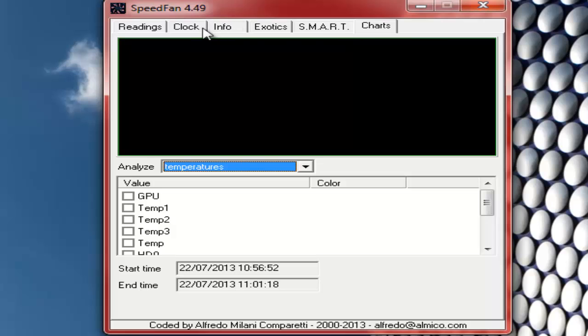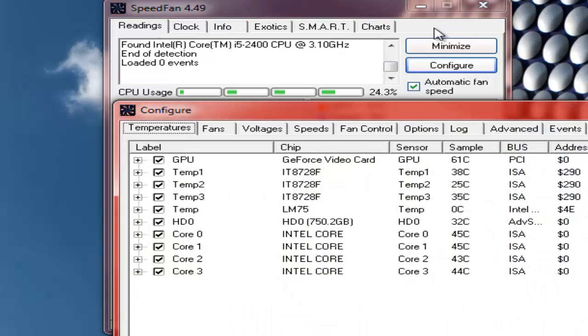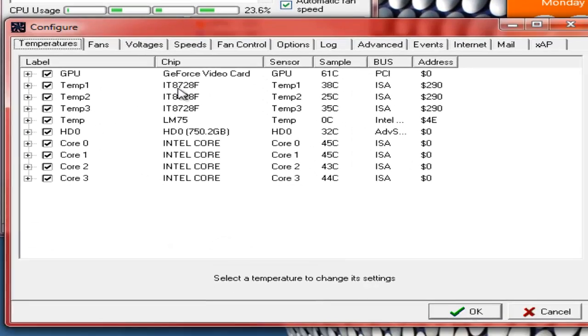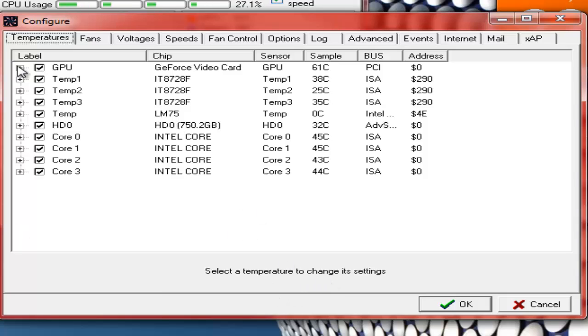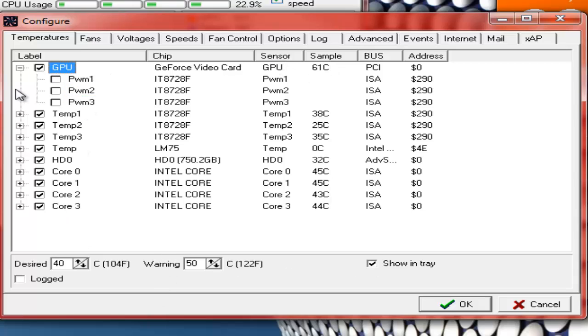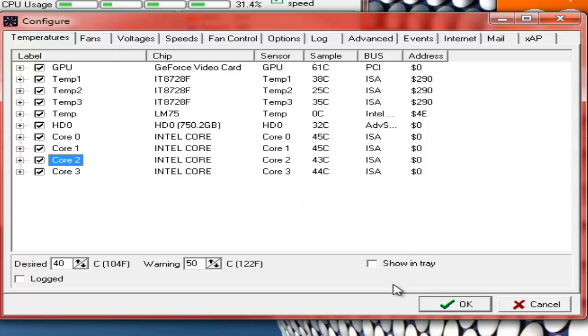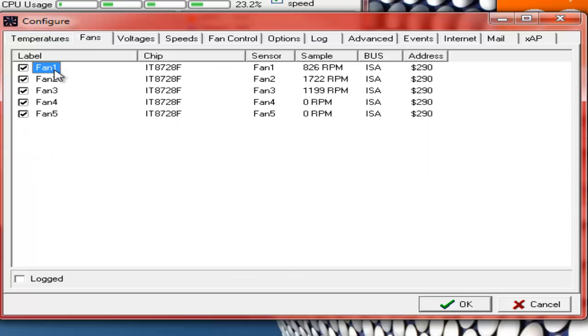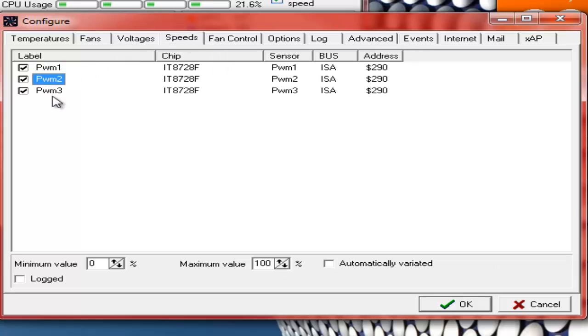And that's really it. Other than we have this configure button, which I don't personally know what any of this does. I know it says select the temperature to change your settings, which, oh there we go. You can set some warnings for it, which is alright I guess. You can even show the temperature in the tray. We have the fans, which don't seem to have anything editable, which is always useful. Speeds, you can change them.